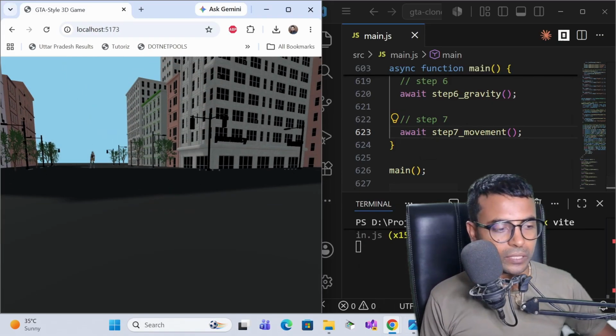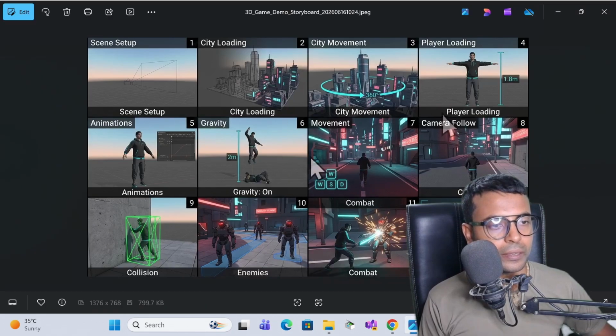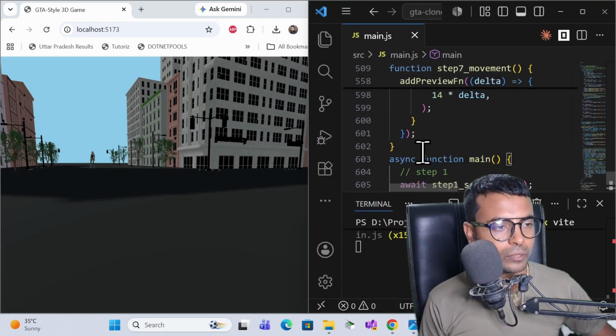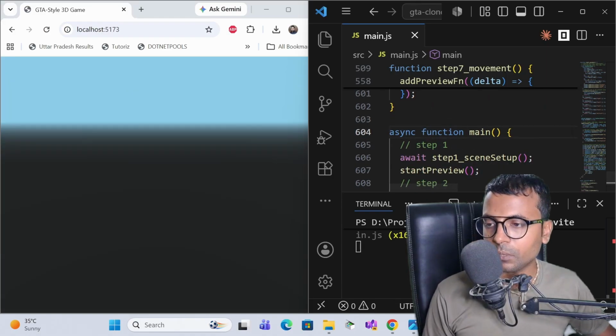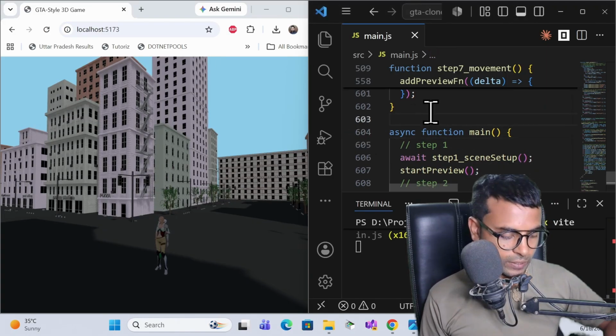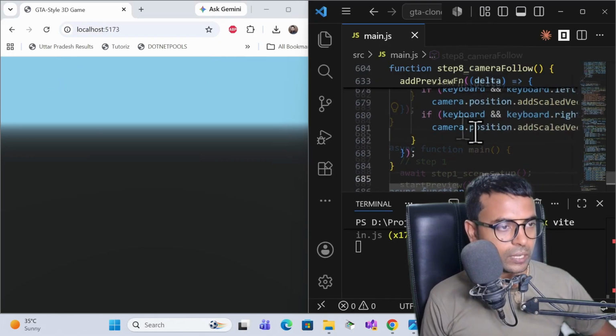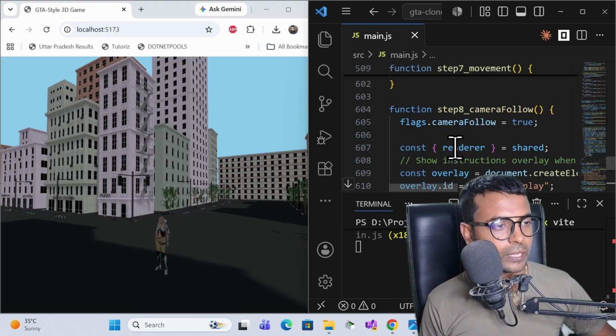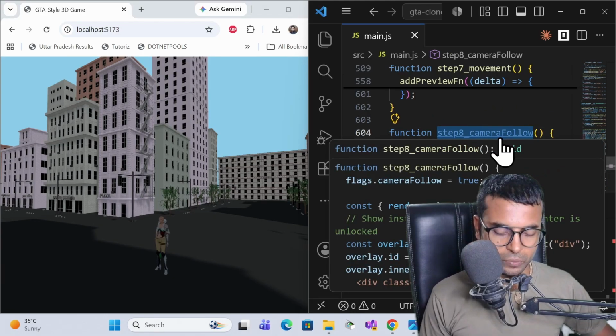Now the next step, go again here, would be our camera follow. Once we have applied that movement, then we will follow with the camera. For that camera, just go up. I'll create another function, save it, and use this function to follow this player as a third person camera control. Here just scroll up, and we can add some logic over there. And yeah, one more thing we have to add over here.